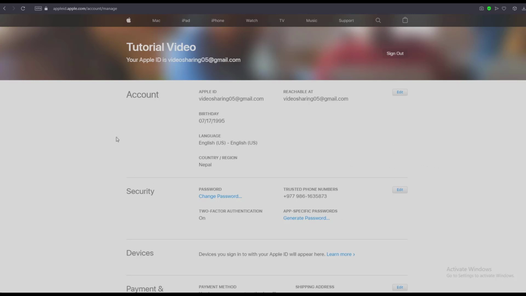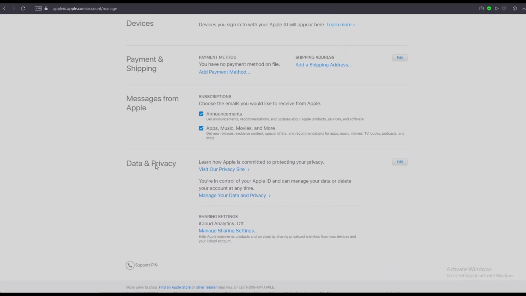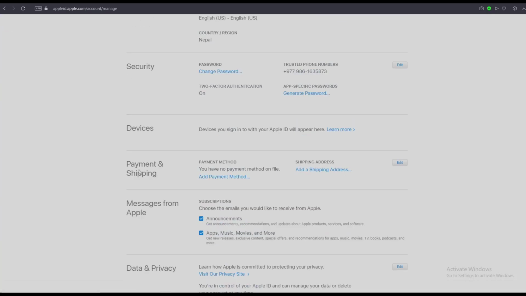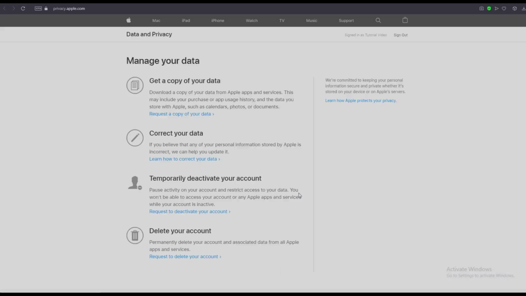So finally, go ahead and scroll down and then you're going to be seeing data and privacy right over here on this account management page, and then there is going to be a blue text which says manage your data and privacy. Go ahead and click on that. Once you have clicked on it, it will tell you to sign in. Either it's going to tell you to sign in or it's just going to get you signed in like it did to me, as you can see.